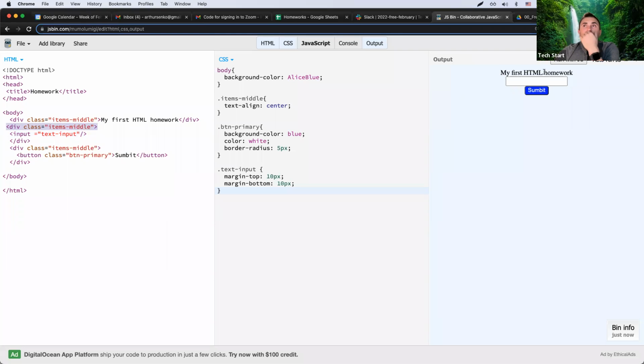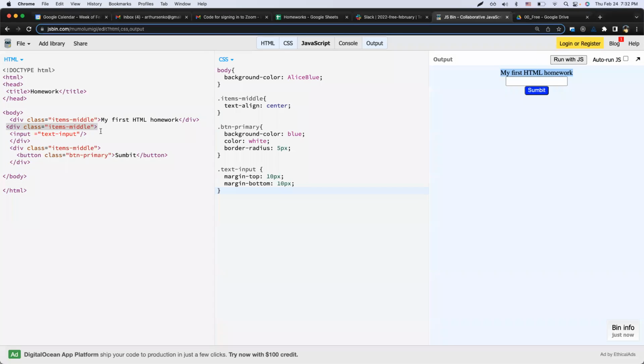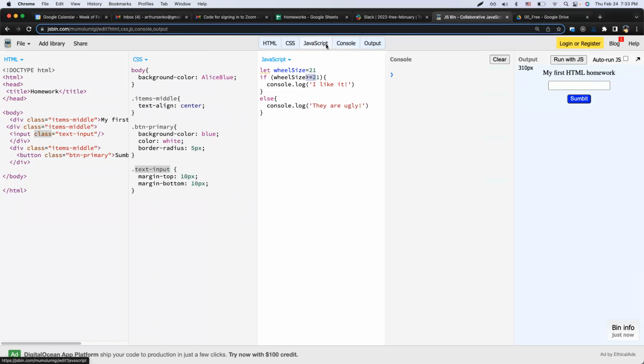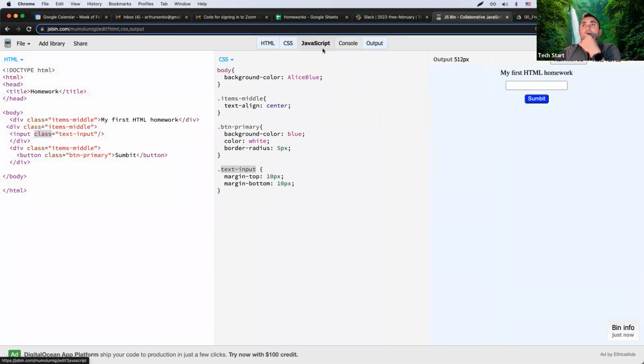Why is this style applied? Oh, we need to put class. My bad. Yes, that's correct. This is how you connect your HTML and CSS. You say class and then class name, and this is how it works. Yeah, it worked. I appreciate you. Now everything is fine. You had to add this additional class and apply it to the input field, and that's it.